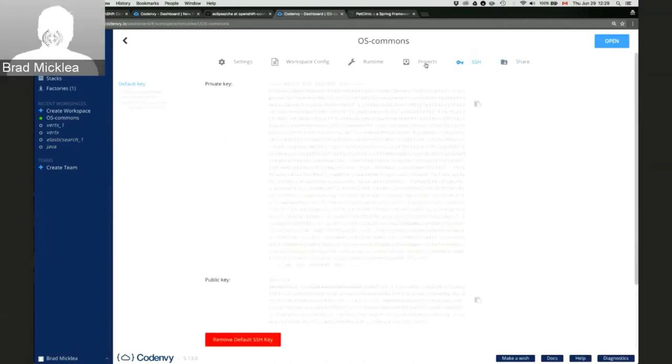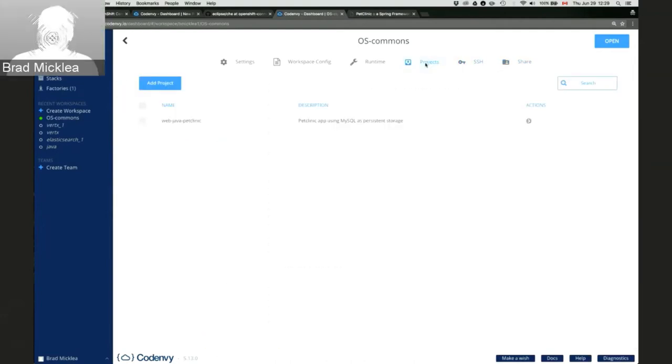You see my SSH keys have been dropped in, list of projects. I didn't show this actually, but within an Eclipse Che workspace, you can have multiple projects. So you're not limited to a single project. In our parlance, a project basically has a one-to-one relationship with a repo. And so it's important, as you can imagine, to be able to have a single workspace with a single runtime able to support multiple repos worth of source code.